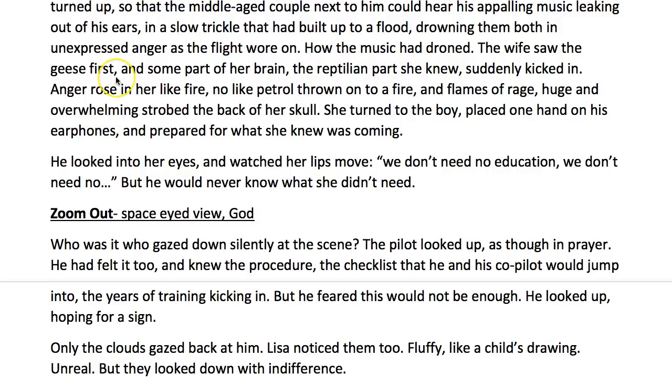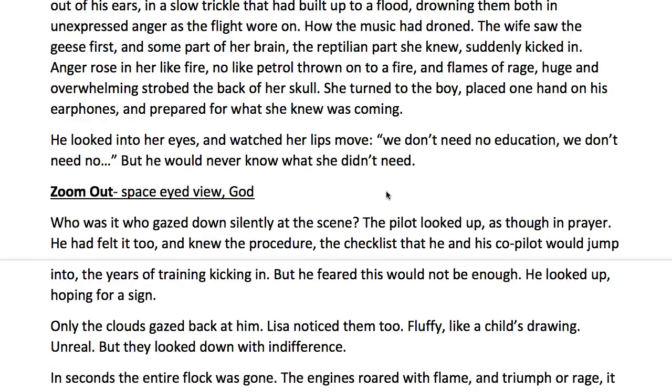The wife saw the geese first, and some part of her brain, the reptilian part she knew, suddenly kicked in. Anger rose in her like fire, no, like petrol thrown onto a fire, and flames of rage, huge and overwhelming, strobed the back of her skull. She turned to the boy, placed one hand on his earphones, and prepared for what she knew was coming. He looked into her eyes and watched her lips move. We don't need no education. We don't need no. But he would never know what she didn't need.